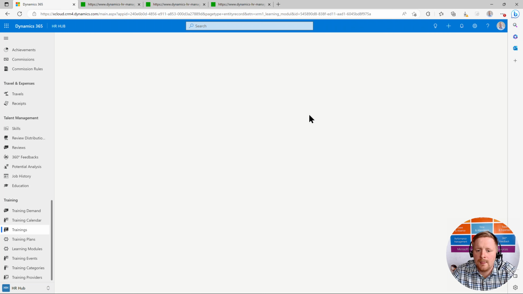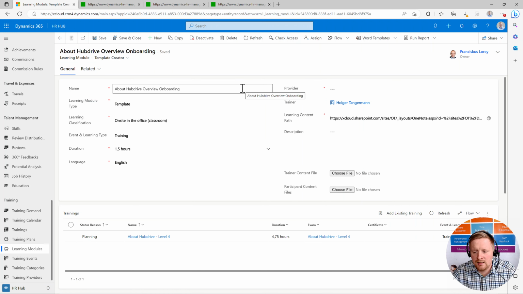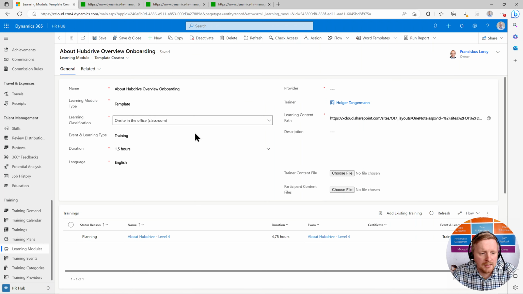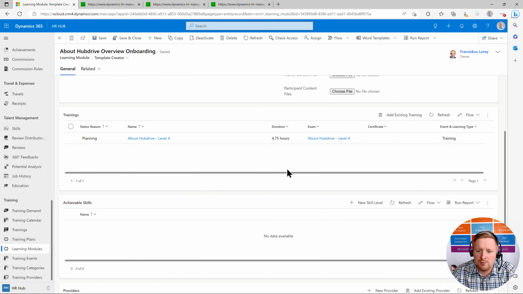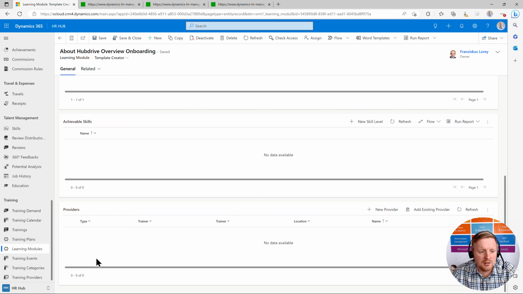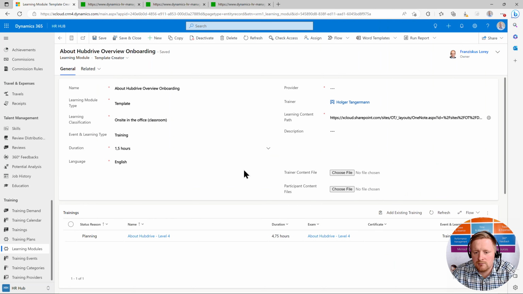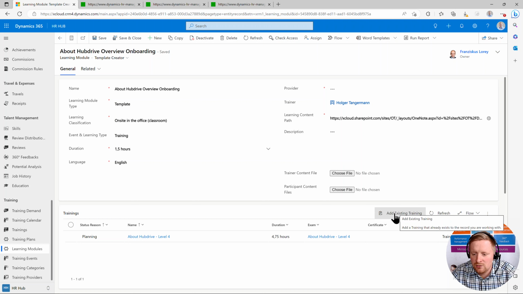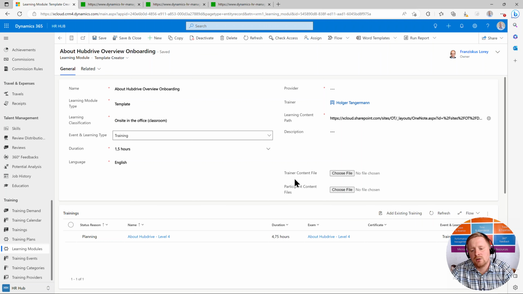Learning modules are the smallest piece of content inside that new training module. For example, that Hubdrive overview onboarding is of the type template. It has some specifications. It also has a learning content path inside. You can also add content directly in that learning module. For example, you can add some achievable skills. This is a many-to-many relationship, so that means you can add this learning module directly to other trainings, for example.